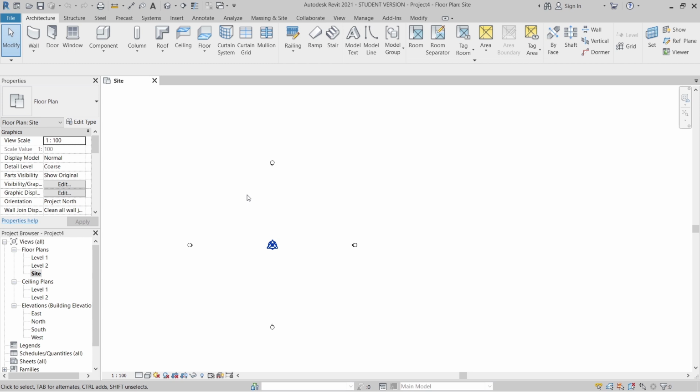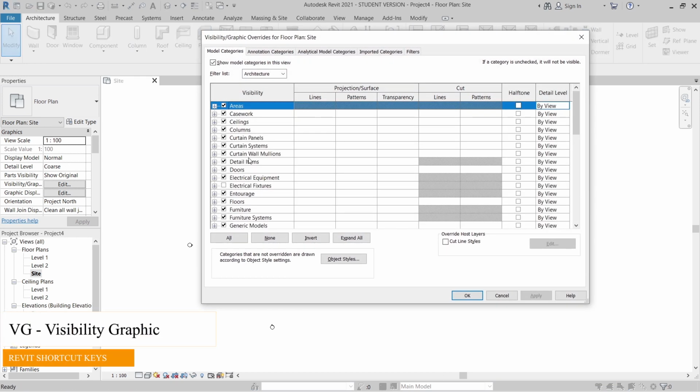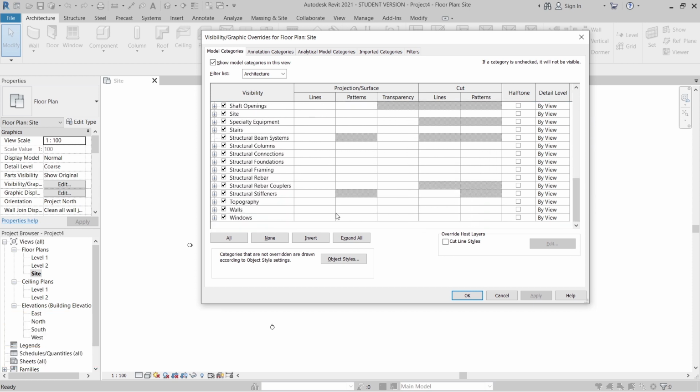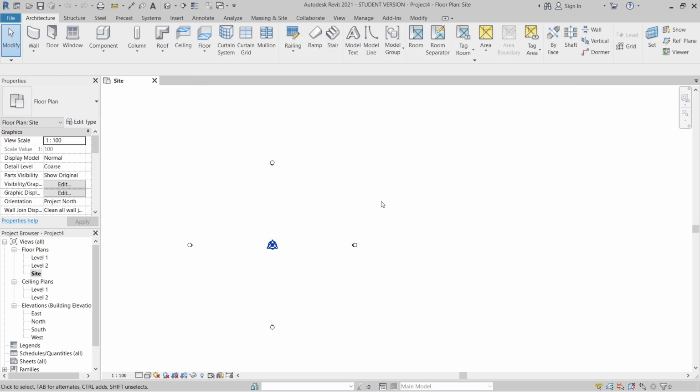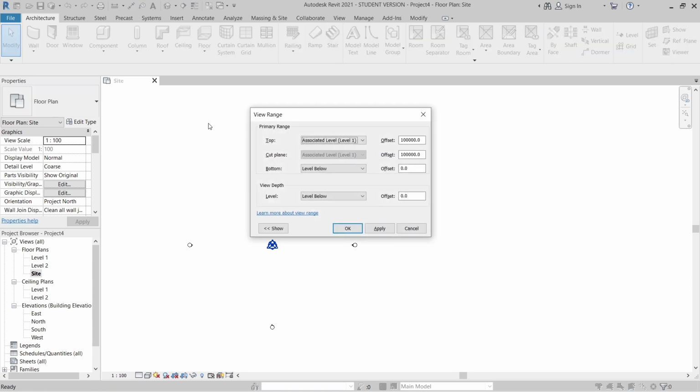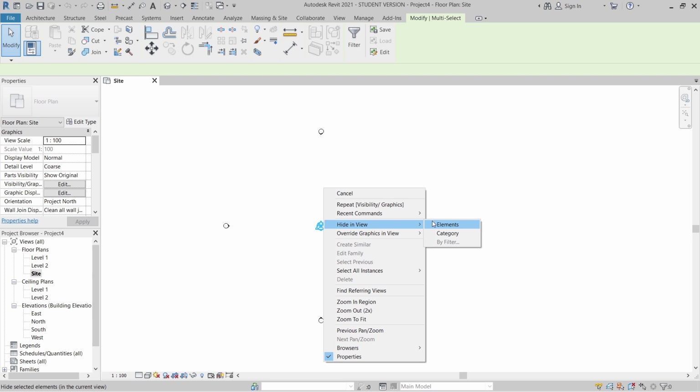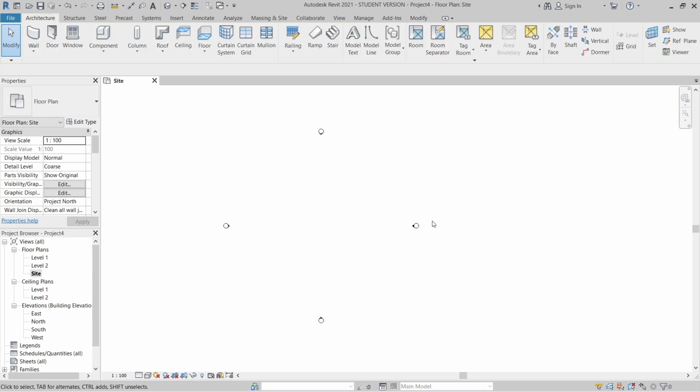I will show you, if you want to work on your level 1, you just go to your VG, visibility graphics, drop down, find the letter T for topography here, and just turn it on. And of course you can edit your view range also, VR for view range, and you can adjust it here. But now I will skip this part because we are working on the site plan. So first thing, I'm going to hide the section guide first because I don't want to affect my Topo surface points.